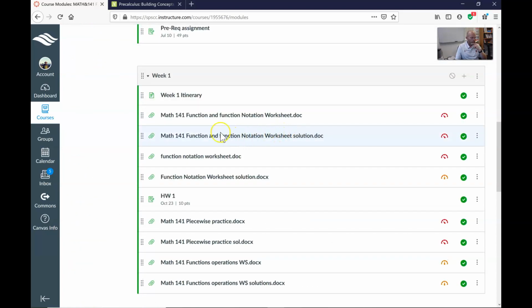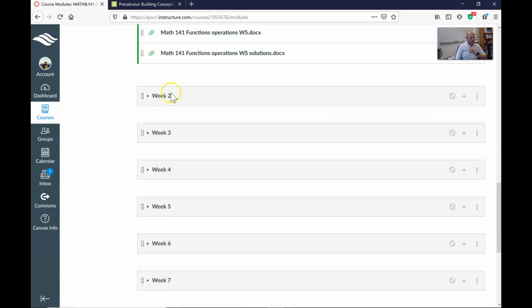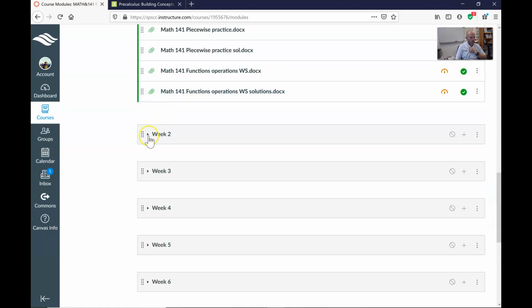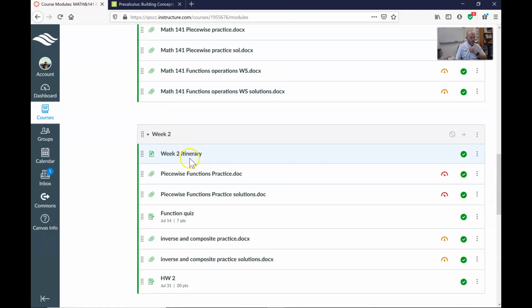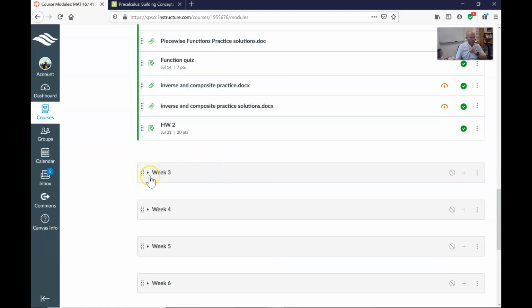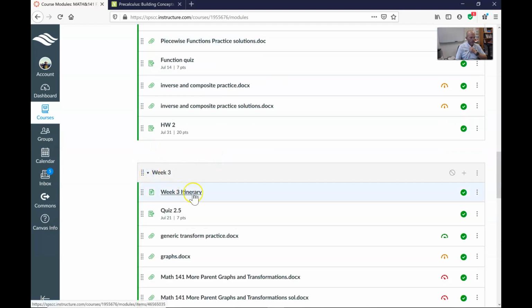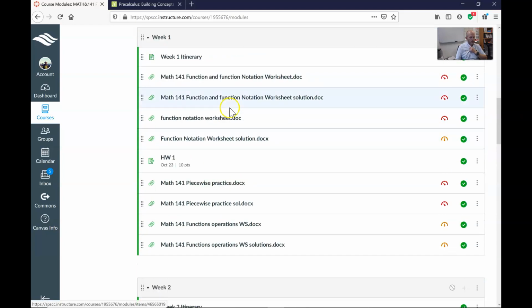So again, I can't emphasize enough, the key to this class is base your daily work off of the weekly itineraries. So that's week 1. Notice when we get to week 2, there'll be a new itinerary in there, the week 2 itinerary. When we get to week 3, there'll be a week 3 itinerary in there. So each week, you just open up the module that we're in, and you go to the weekly itinerary and just start working through it.